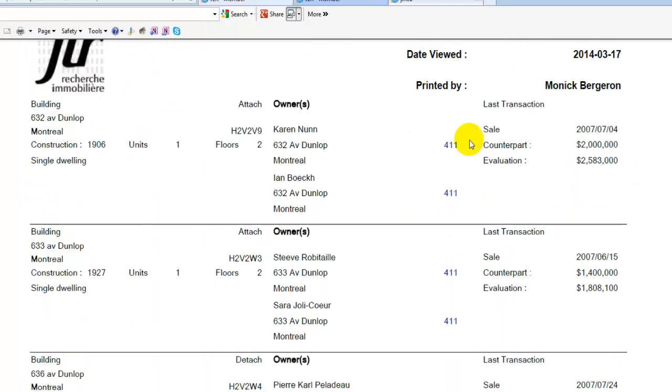All right. So for example, this one here, 632 Dunlop. I have two owners. So if there's three owners, four owners, you'll have all the names. So I have Karen and Ian who live at 632 Dunlop. Most of the time in residential, they will live at the address of the property. Now I have my 411 hyperlink here. I won't click on it yet, but just bear it in mind.